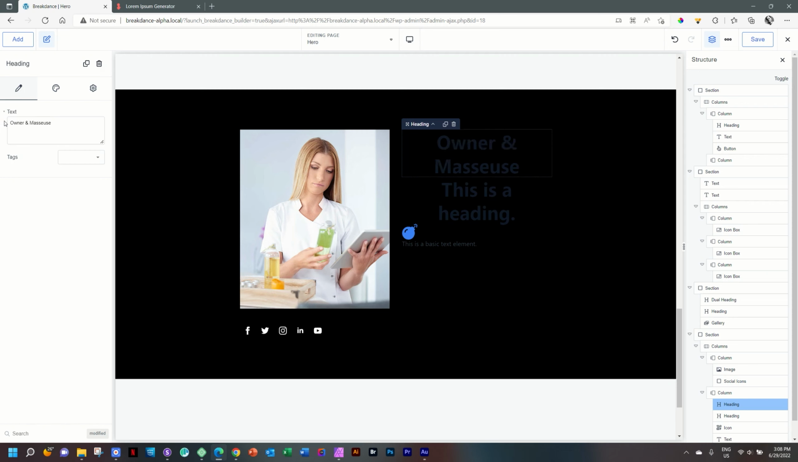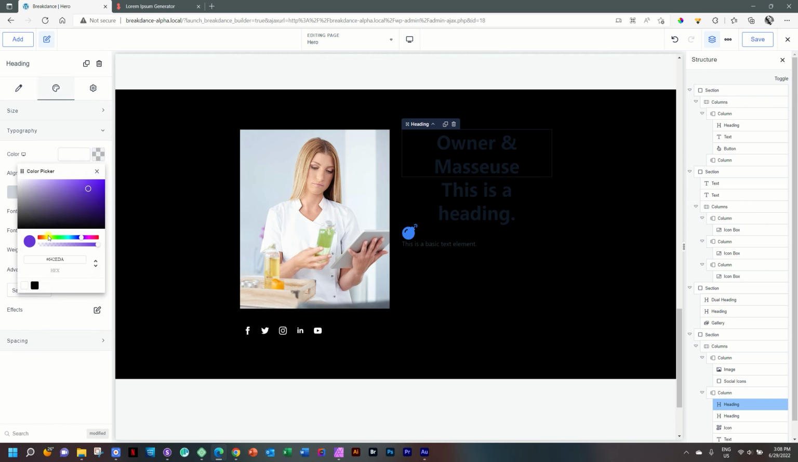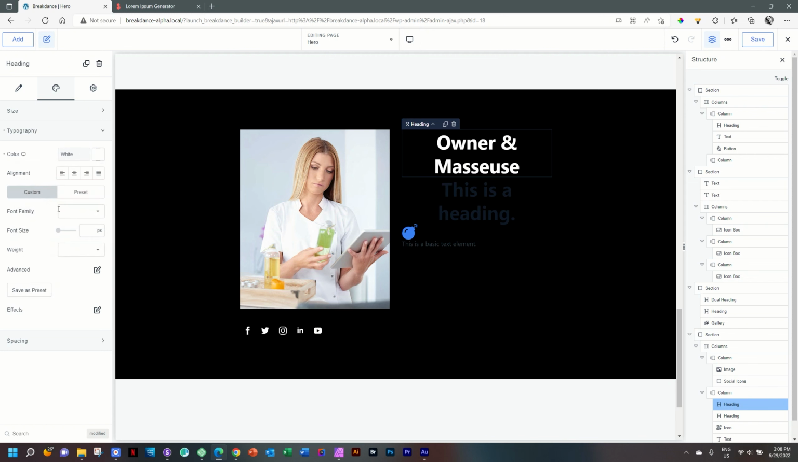Masseuse. And then I'm just going to go ahead and style it out, typography. Let's choose and put it on white and put it to the left. Wonder why it's center aligned. Is it because I put everything in the center?